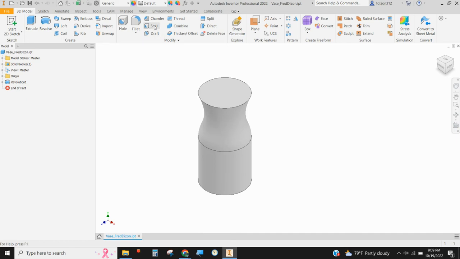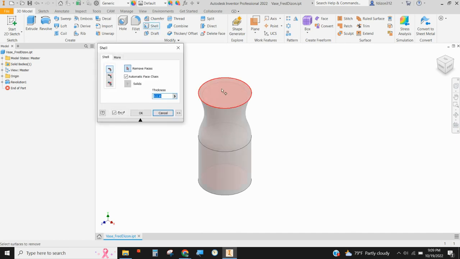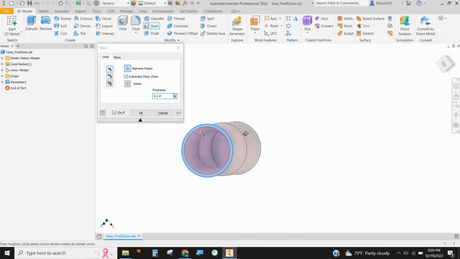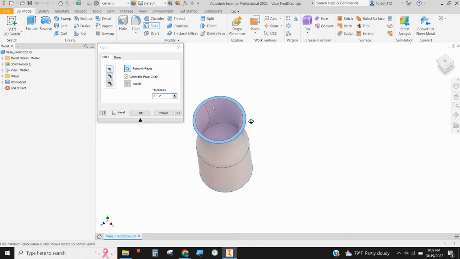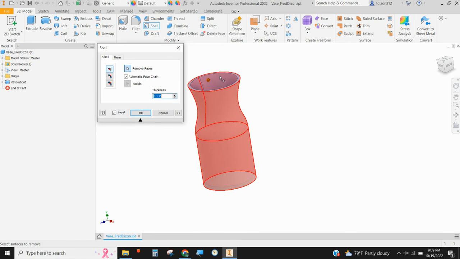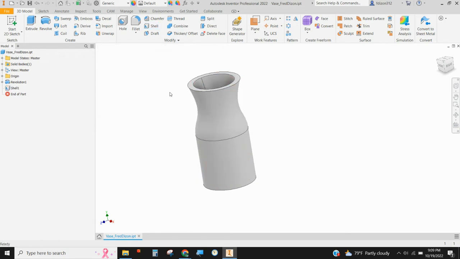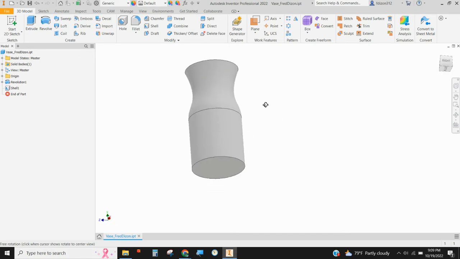We want it to look like a vase. So what we're going to do, we're going to click on shell. You're going to select the top of this, and it's going to create a nice shell. Okay, so all the walls are 0.1 inches thick. So let's change that to 0.2. Okay, just make it a little thicker and click OK. Now we want it to look like a vase, like a nice looking vase.